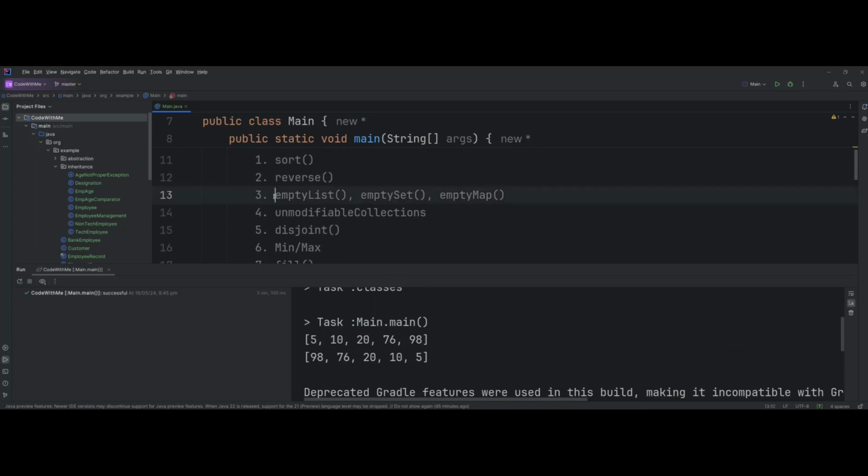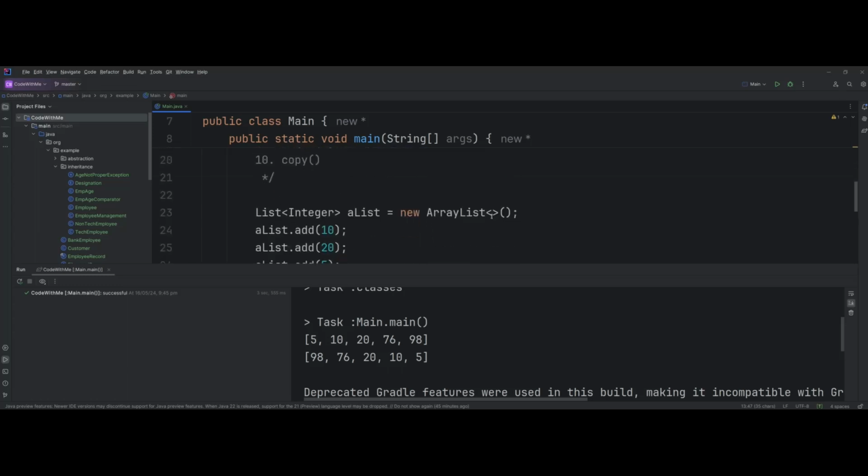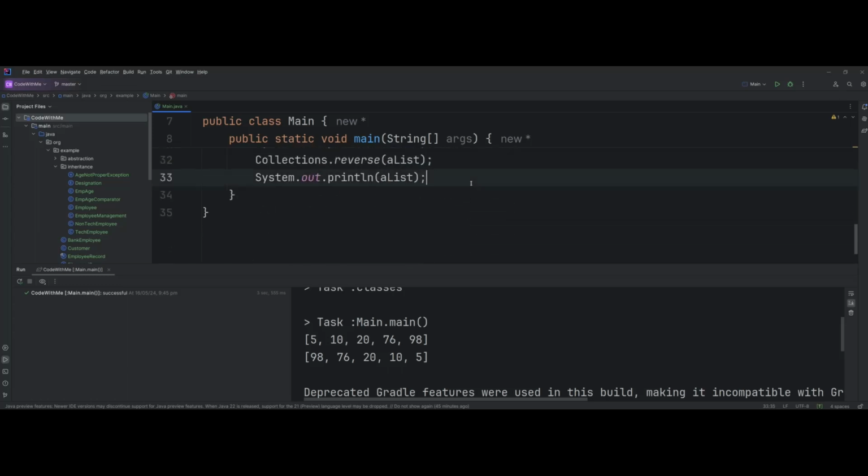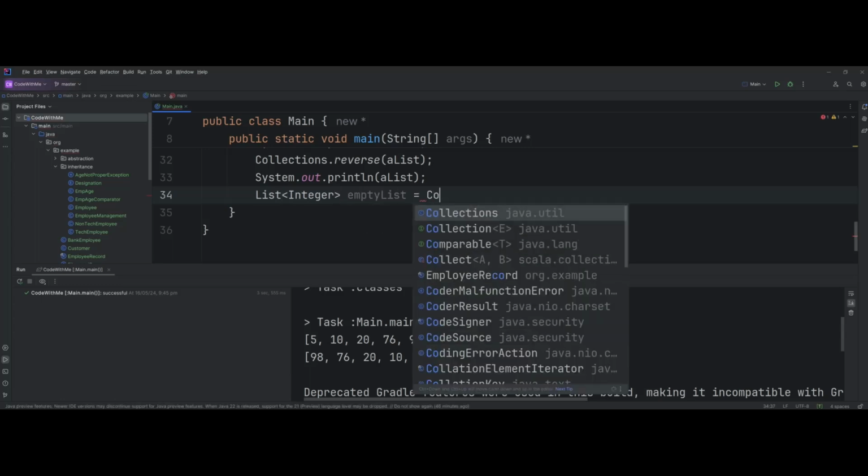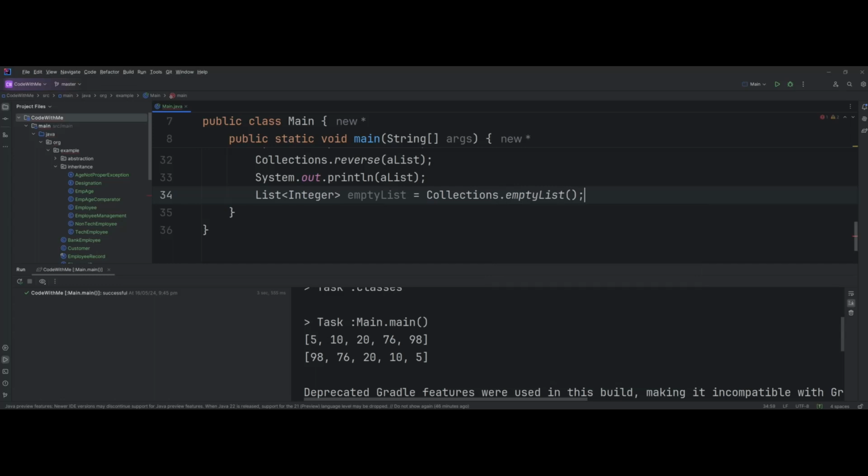Let's look at empty list, empty set, and empty map. So what are these three methods? Empty list basically creates an immutable list in Java. What is immutable? Immutable means unmodifiable. So once created, you cannot add or remove anything to the list. Let's try to create an empty list of integers. I'm going to say emptyList is equal to Collections.emptyList.